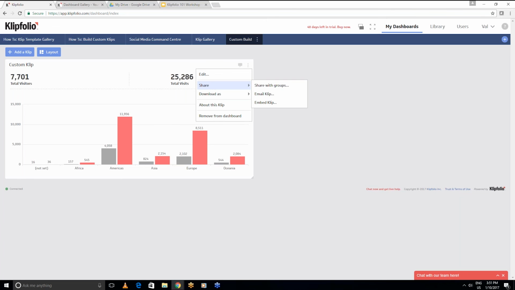So that's how you share individual clips. And then if you want to share a whole dashboard, you're going to use that same menu button and share. So again, in here we have 4 options. Sharing with Slack is one. You can email a dashboard. You can share with groups. And then the 4th way is to publish a link to your dashboard.